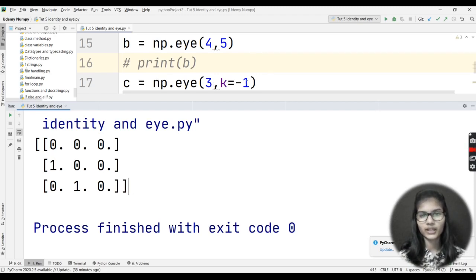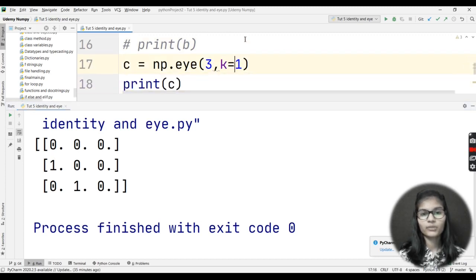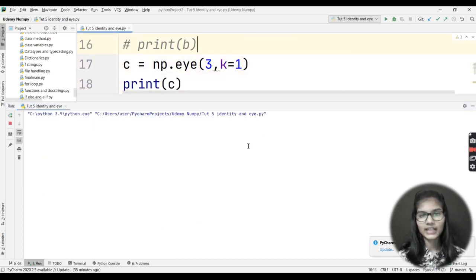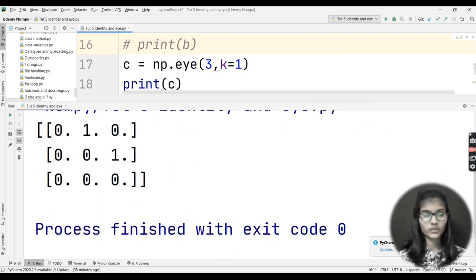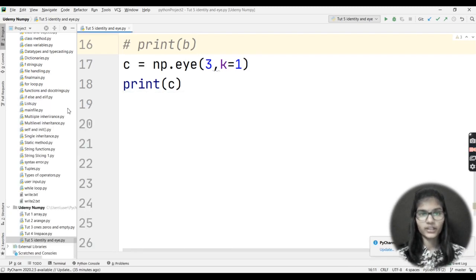Now if I remove the minus and rerun my program, just have a look at my main diagonal, which is 1. Now it has been shifted upwards. It has been shifted above the main diagonal because I have given a positive value for k. So because of that, it has been shifted to the top side, right? I hope you have got a clear and fair idea, if you have listened carefully, of what this k parameter actually does.